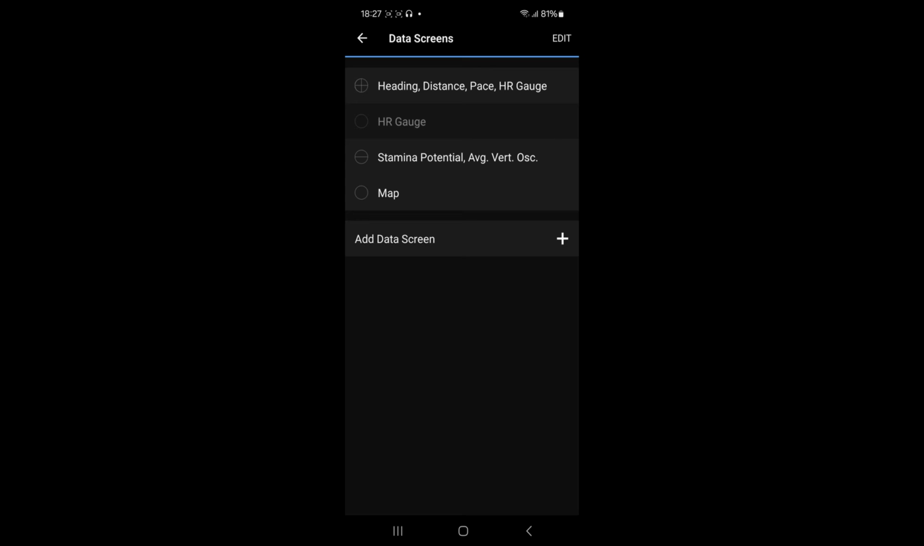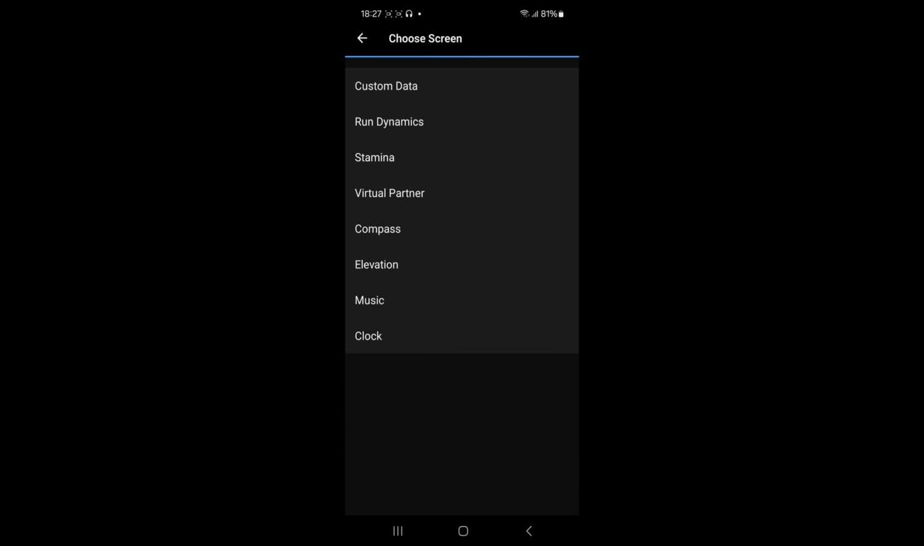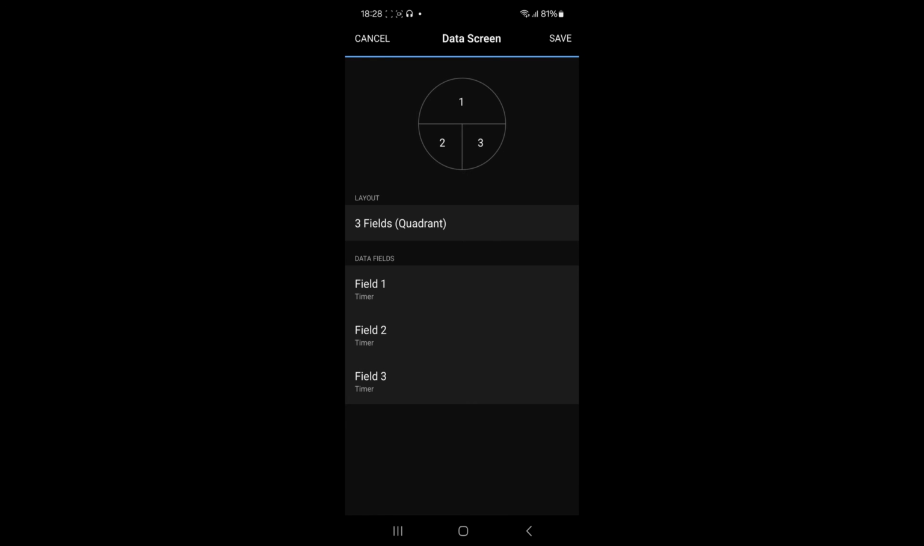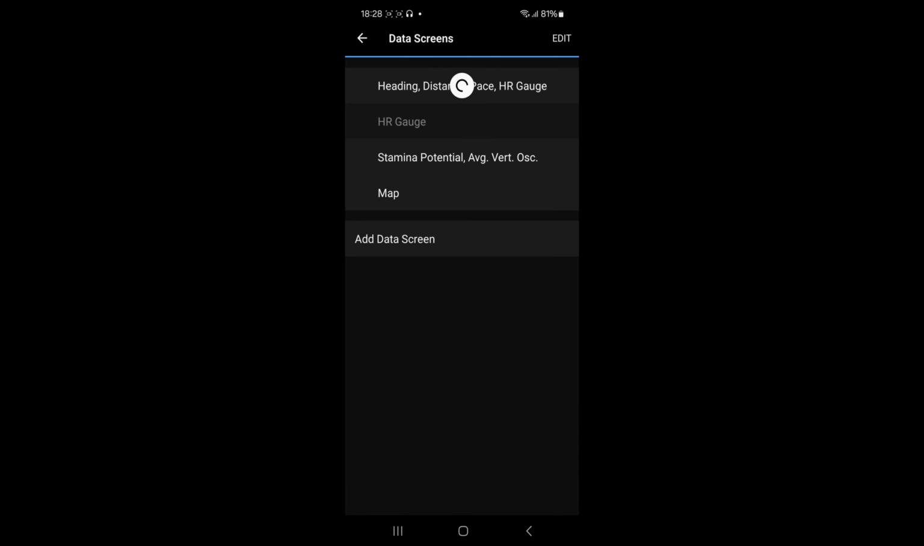It's also very easy to add a data screen just with this button here. Here is again all those data screens that we could put on, or we can say we want custom data. Here's our layout, and here we start and just edit all the fields that we want.